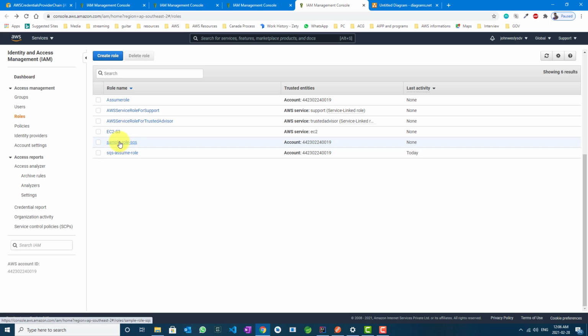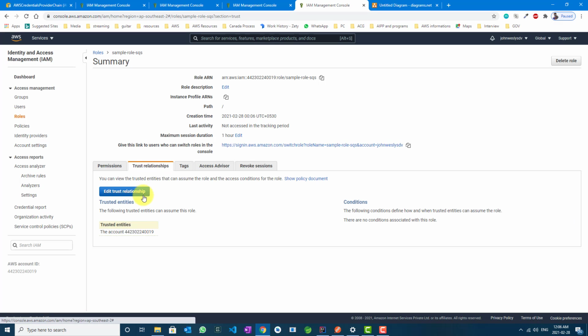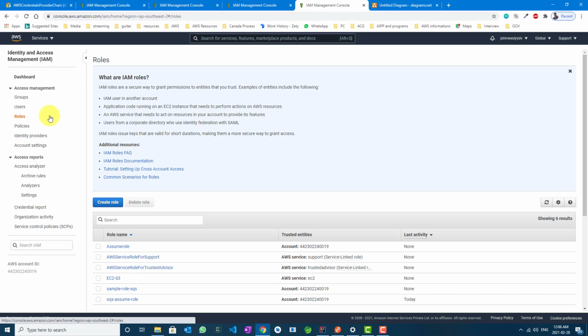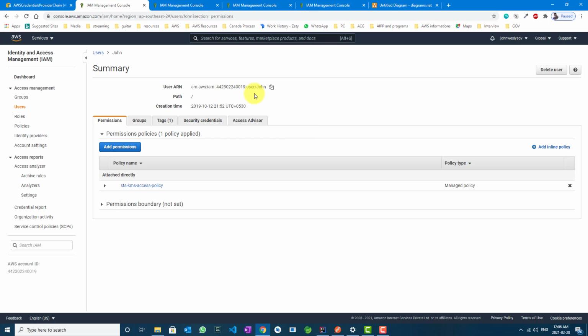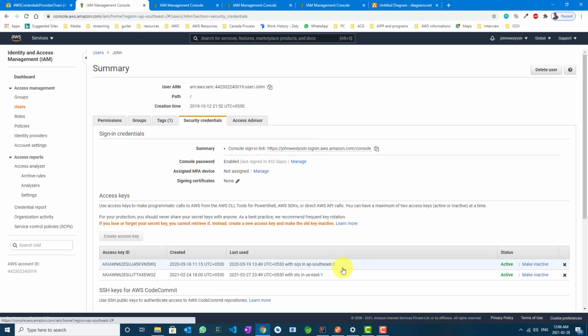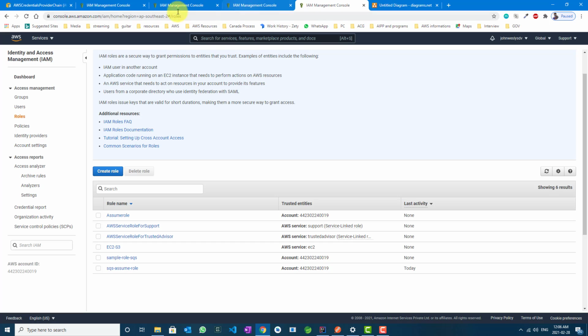In the same way, I have created another role. If you see this one, it has a permission to SQS and the trust relationship as that account. So this is how we can add any role. For this purpose, we need a role with SQS access. So we are ready with the role. We have the user with the policy, and we have created a security credential for the user. So in IAM, we have all the required things.